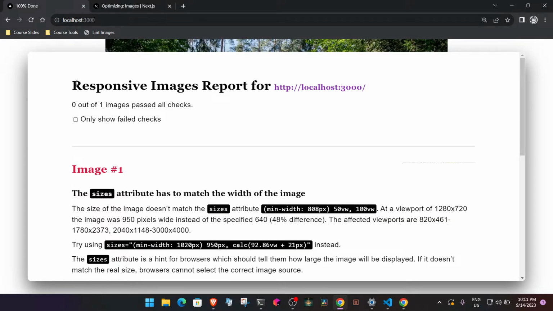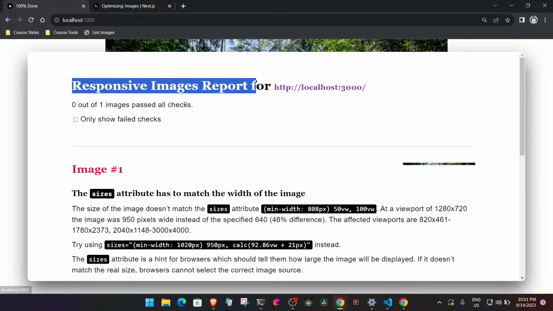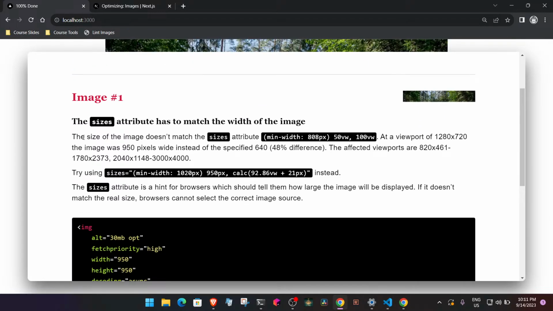Okay, this says, I mean, it is a report for this, right? 0 out of 1 images passed all the checks. There's only one image, so it is failing that. And here it says the size attribute has to match with the width of the image. The size of the image doesn't match the sizes attribute, which is this. At a viewport of this, the image was 950 pixels wide instead of a specified 640. This much of a difference. The effective viewports are this, this. So anything below above this, try using this instead.